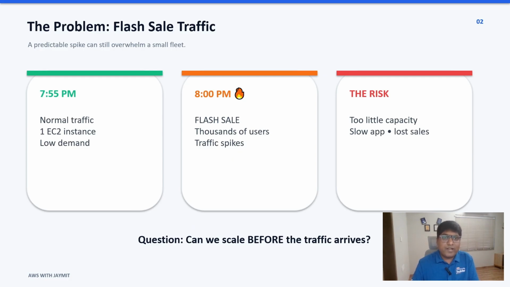The main problem with flash sale traffic is that in normal traffic we have one EC2 application server running because we have low demand. Say, for example, at 8 p.m. we are running a flash sale and thousands of users suddenly come. At that time there is a risk: too little capacity with one server, the application will slow down, and there is a possible loss of sales. So can we scale before the traffic arrives? That problem we will see, and how we can solve it with AWS Auto Scaling, we will see in this video with an end-to-end demo as well.